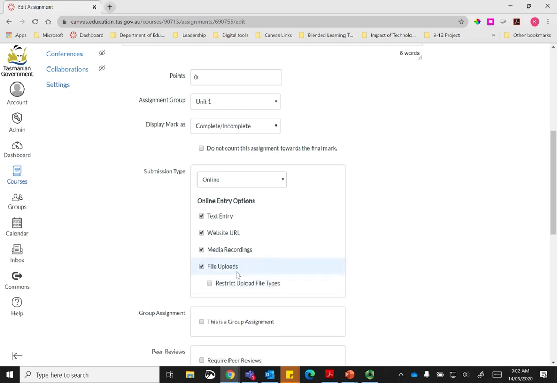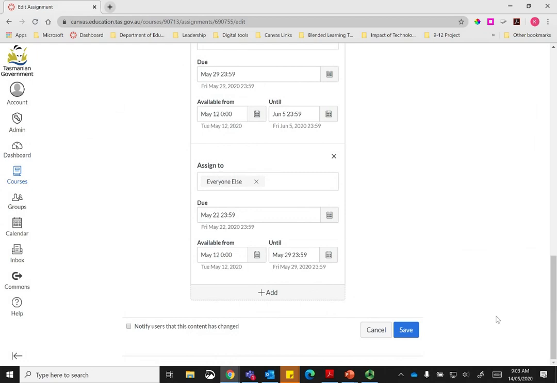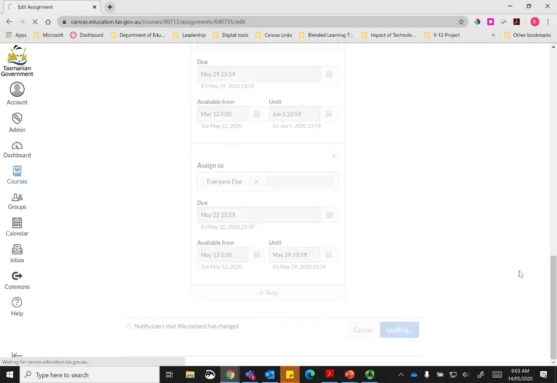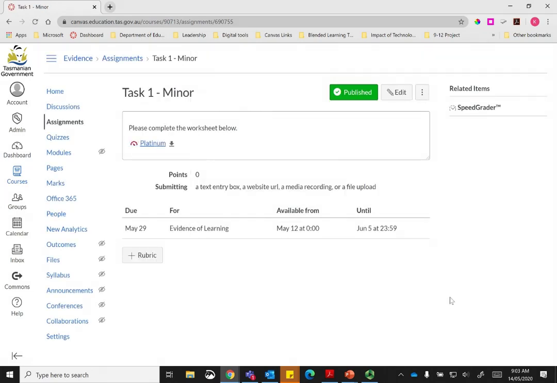You'll notice that when I click on File Uploads, I have the opportunity to restrict the upload file types. This might be useful if you want students to use a particular tool or submit their work in a particular style, so for example in a Word document, an Excel spreadsheet, a PowerPoint, or even a video recording. You do not have to restrict the type of file that you want students to upload. Make sure you save any options that you need. You'll notice now from the summary that I actually have an opportunity for a text entry box, a website URL, a media recording, or a file upload.